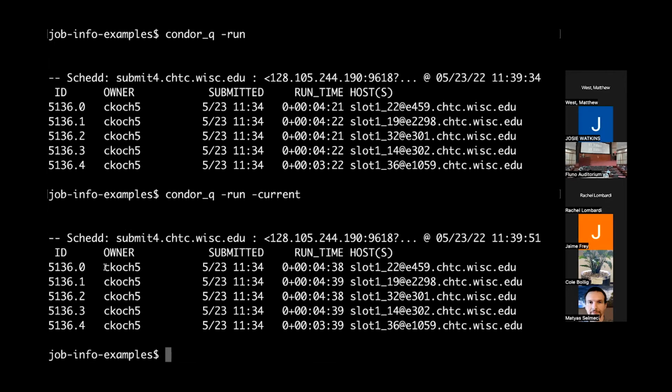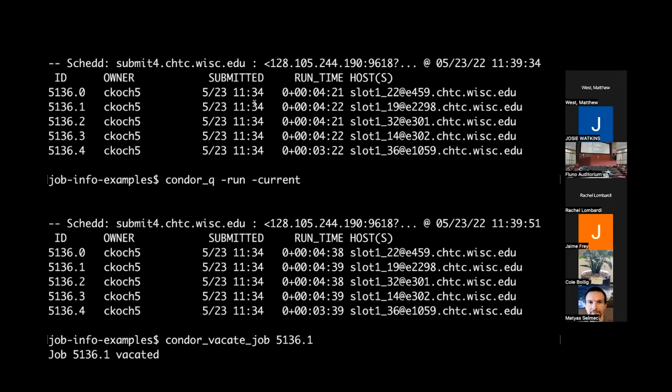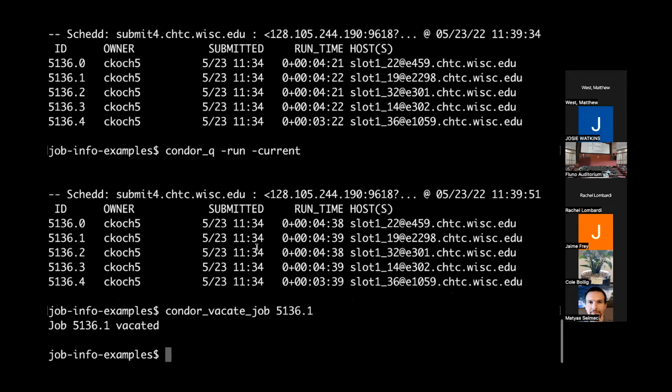So I'm going to actually interrupt one of my jobs. Let's do that. condor_vacate_job. So in a minute, hopefully, that job will restart, and then the output between these 2 commands, the -run and -current, will be different.